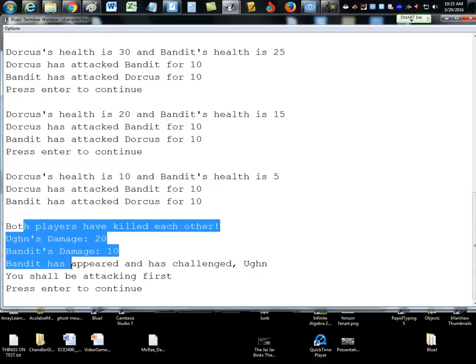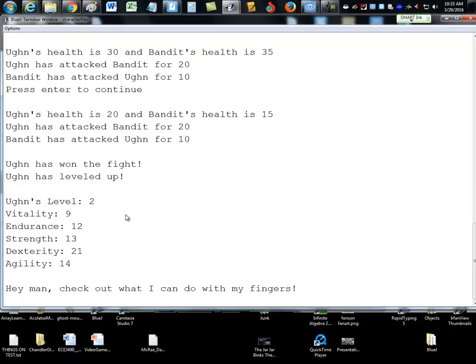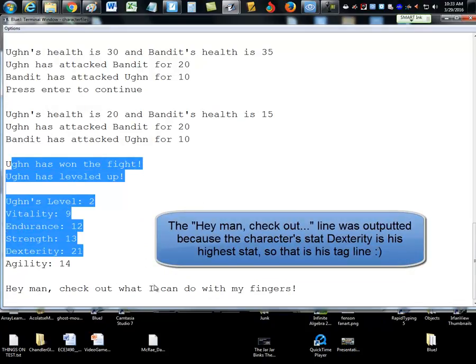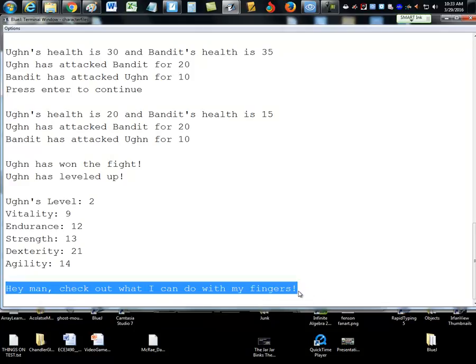Damage, and now Bandit has appeared and is challenged. So now I fight those 2 together, and then it says that Agne has won the fight. He leveled up. Hey man, check out what I can do with my fingers. I required my students to have a catchphrase for every time they won or lost. That's why that was there.